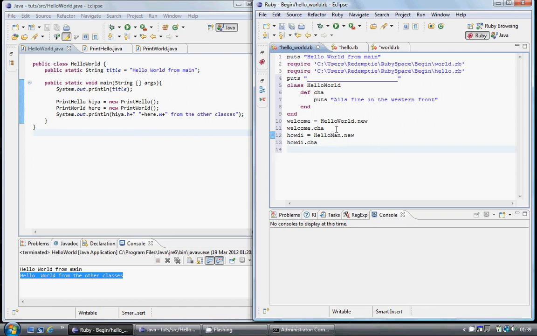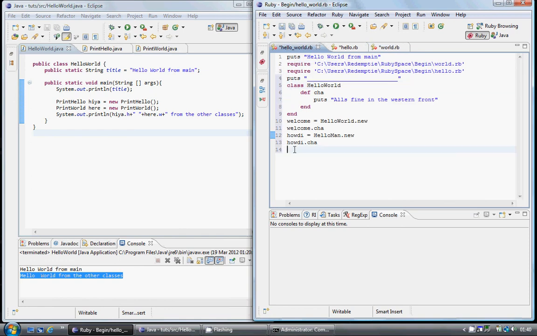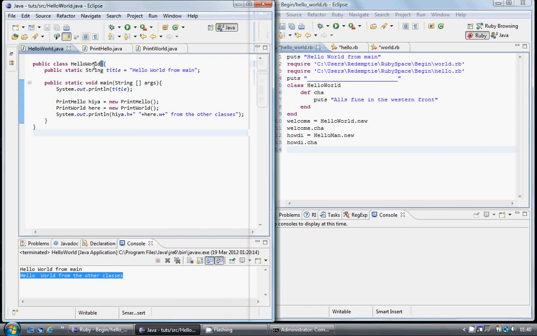And now for the classes within the world RB file, and it's my world, because you can have many classes in the one file. And so this is why we're calling it by the class name. The file name is different from the class name. Well, in Java, the file name will be the same as the class name, as you can notice here.